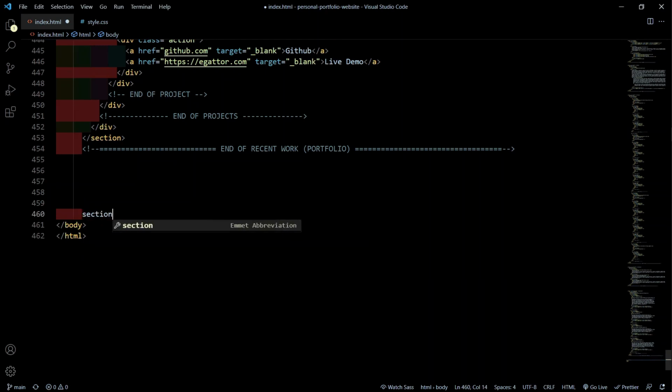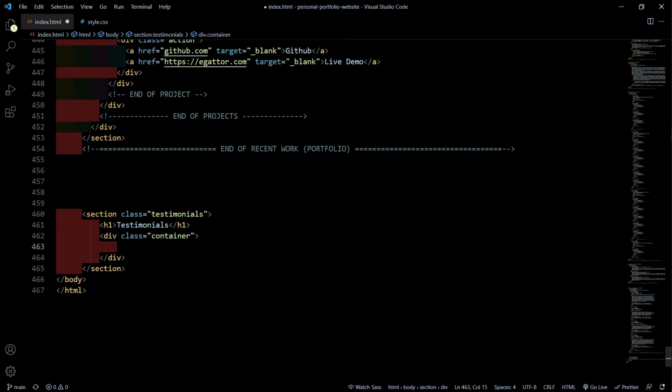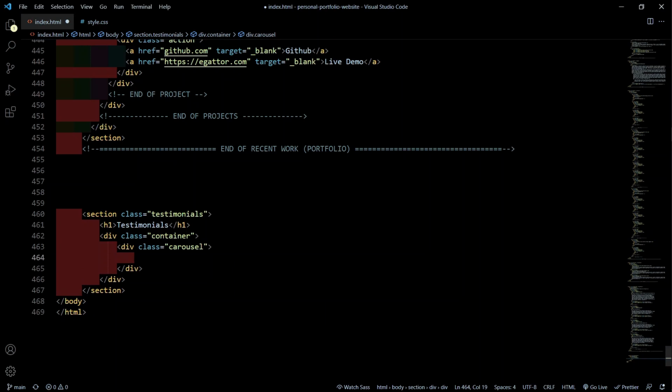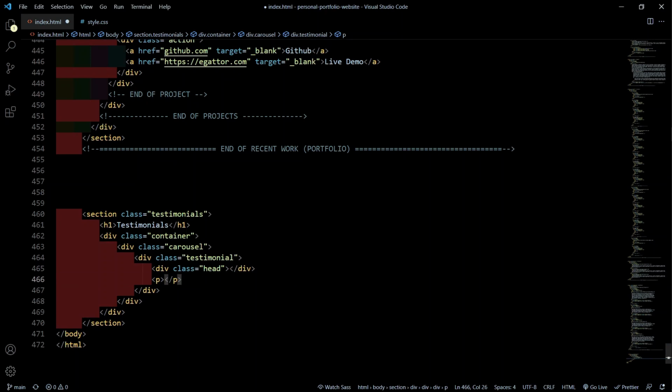So here we are going to have a section with a class of testimonials. And then inside of that we are going to have our h1, and then here we are going to have our container, and we are going to have our carousel. That is going to have our various, or our individual, testimonials. So each testimonial is going to have a div with a class of testimonial, and inside of that, as I said, we are going to have our head and then our paragraph. Those are the two things we are going to have inside every testimonial.